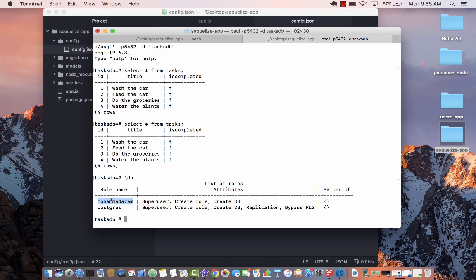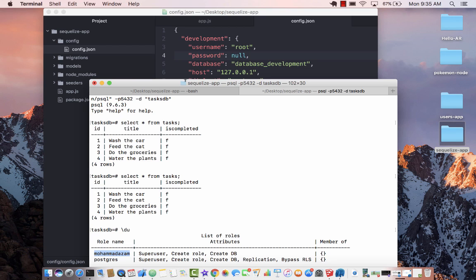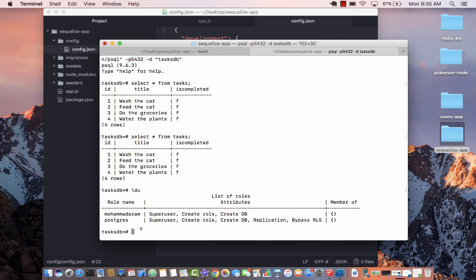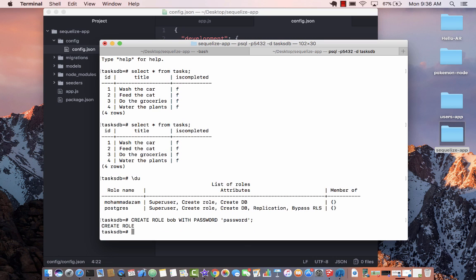So Postgres, for me at least, has created this user. Now I don't want to type my actual password over here in the password, right? So how about I create a new user? So let's go ahead and create a role. I'm going to call that Bob with password, and the most secure password we're going to use, which is password.